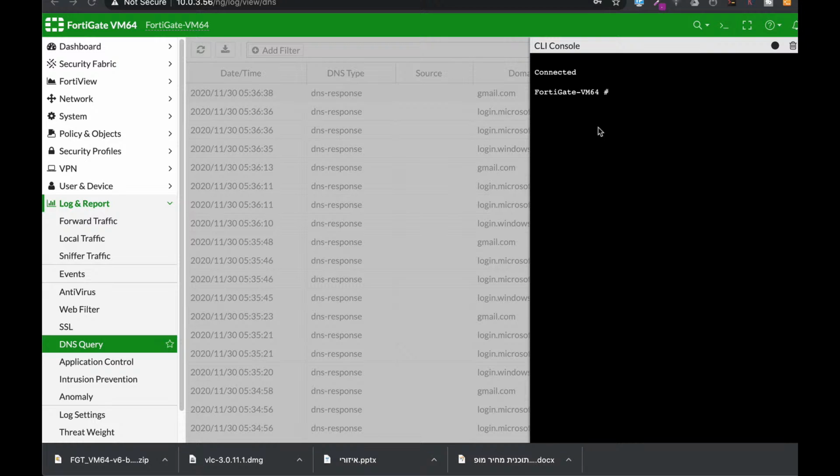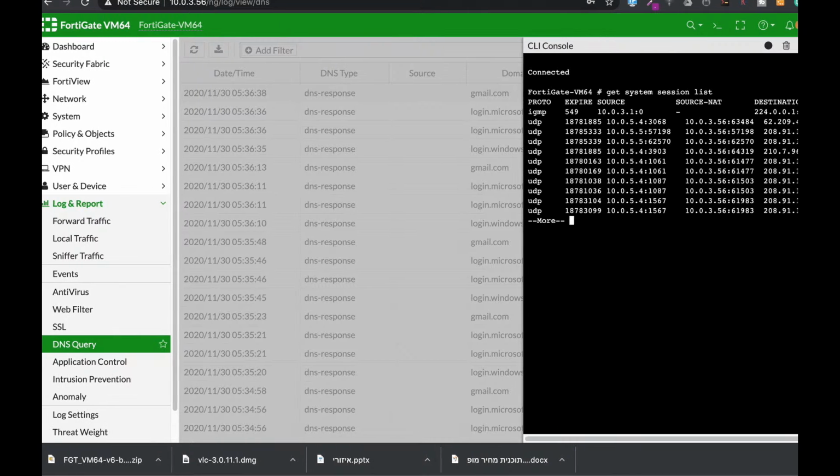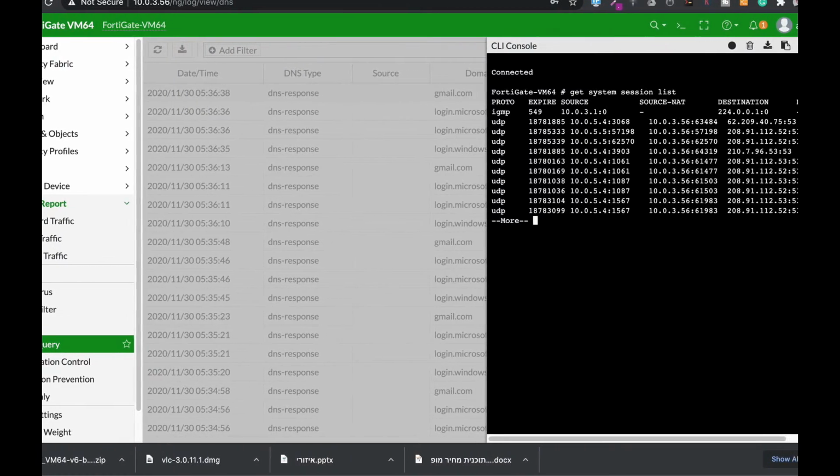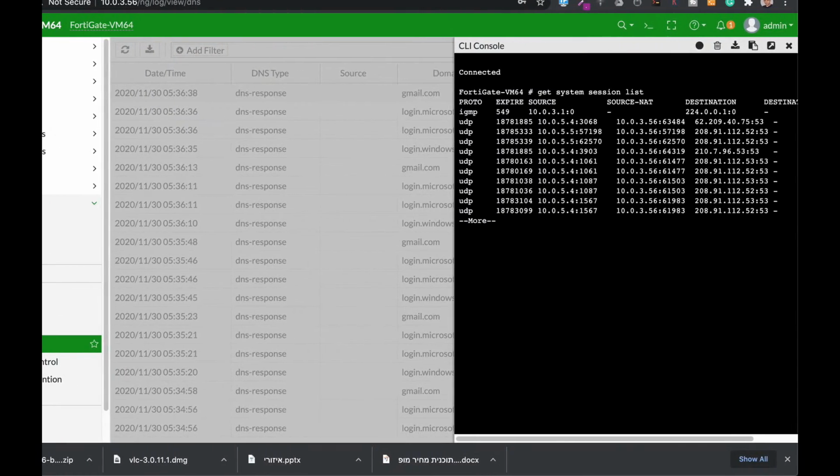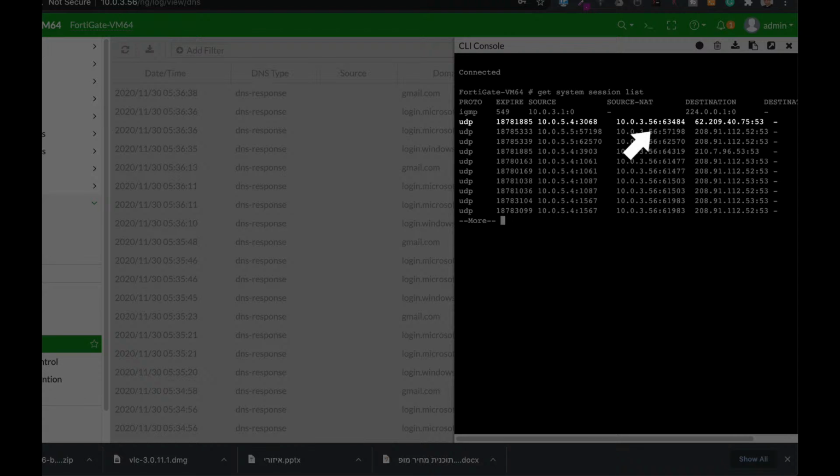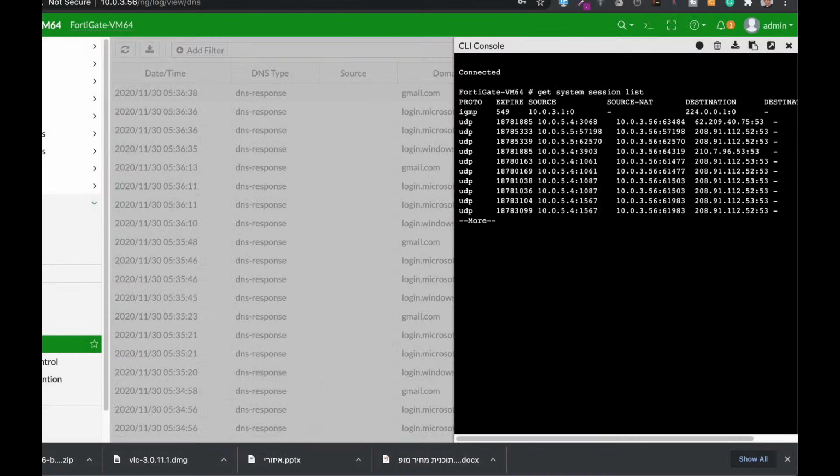Your FortiGate firewall is a session-aware firewall. It has its own session table, which can be seen using the get system session list. And there are cases when you need to tear down a specific session or the entire sessions that are on your FortiGate. How do you do it? Coming up.